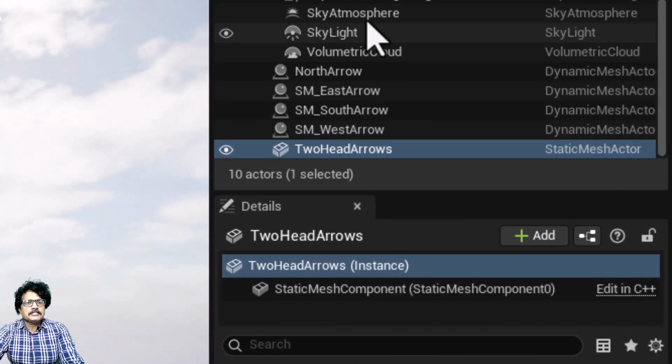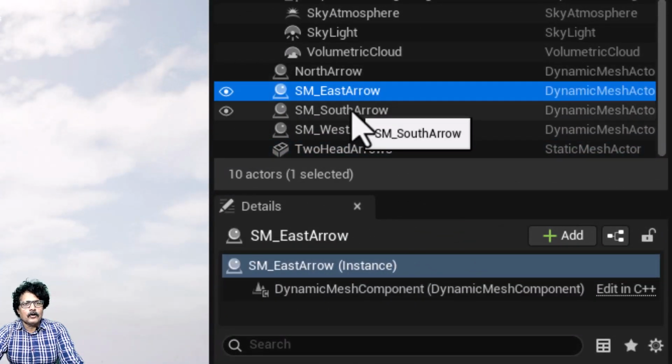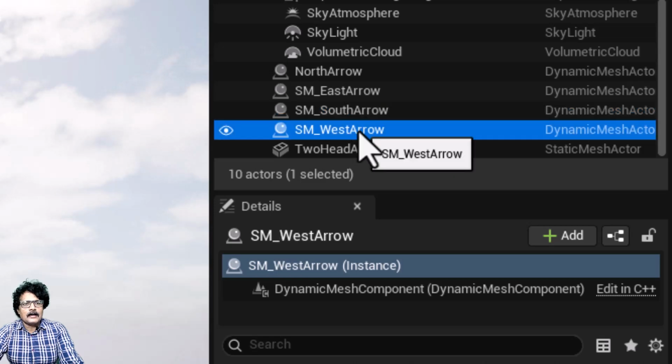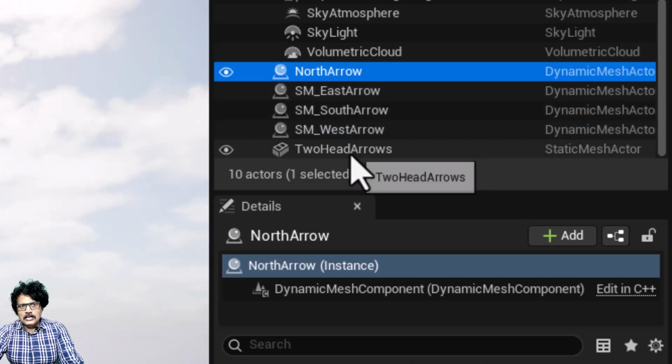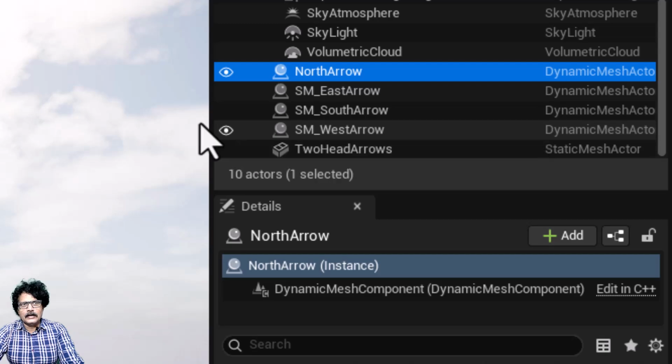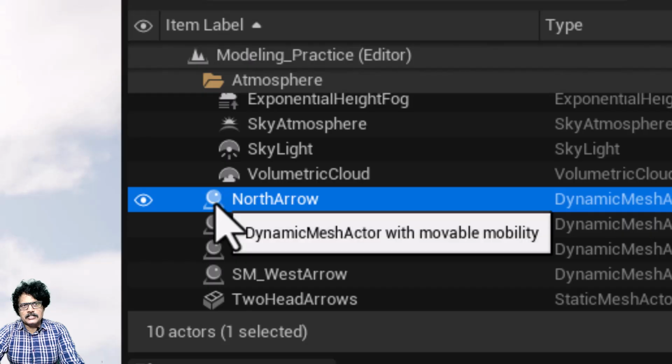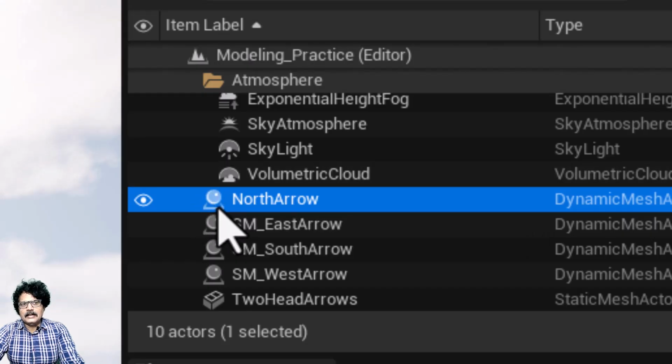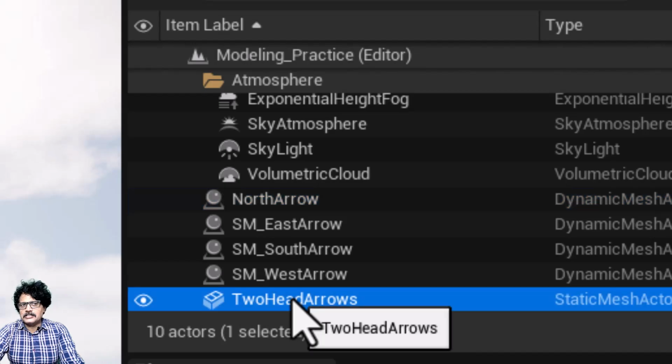In our previous session, we created east arrow, south arrow, west arrow and north arrow. Although these four show here as instances, they are actually not stored on the hard disk, but all these four are stored in your map. You can see the symbol difference. This indicates that it is a dynamic mesh and this is a static mesh.